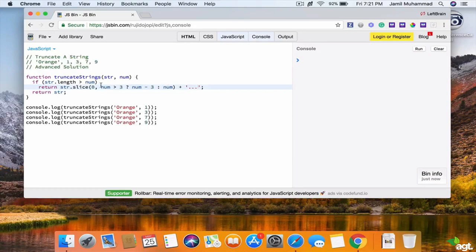And then for 3, 6 is greater than 3. So it will go to this argument here. So starting from position 0, 3 is not greater than 3. It's equal to 3. So it will go here. So it would be sliced at position 3. So you will have O, R, A, because O is 0 index position, R is 1 index position, A is the 2 index position. So you have ORA dot dot dot, and I'm going to show you. I'm going to click run.